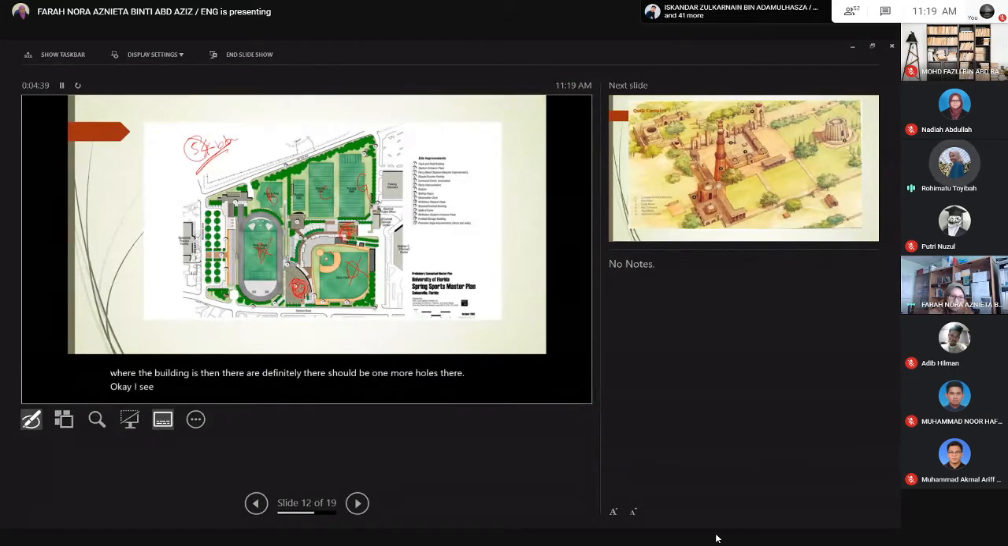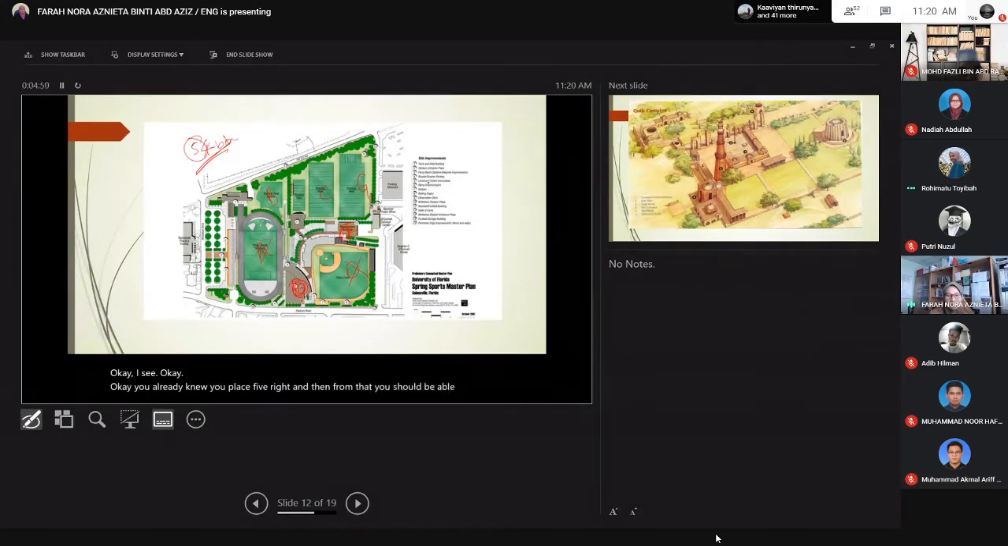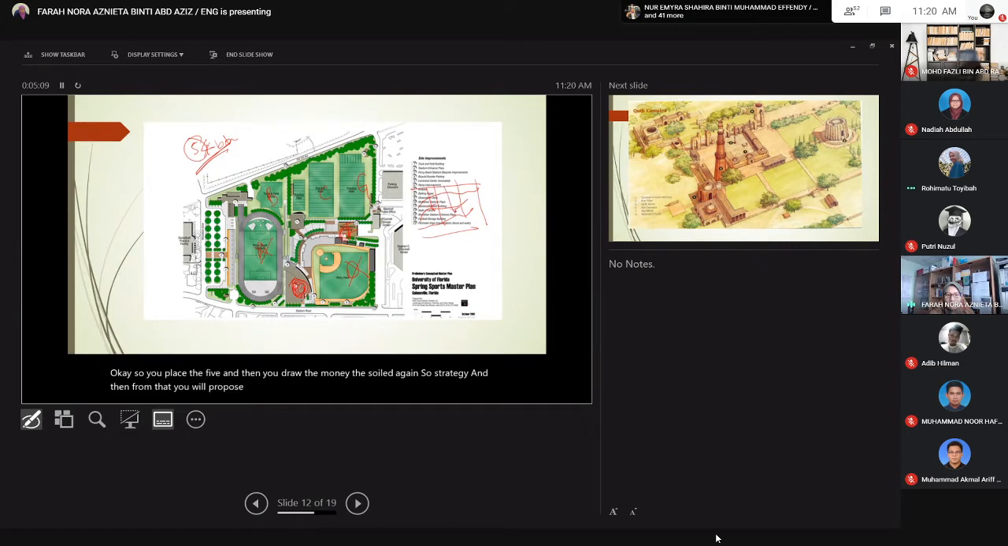So do we have to provide the calculation for that, or we just assume based on the rule of thumb? Okay, say you already place 5, right? And then from that you should be able to draw the contour, kan? So you have to do that part. You place the 5 and then you draw the soil strata, and then from that you will propose the depth of your footing, betul? I mean the depth of your foundation and the type of your foundation. Alright? So that's what you have to do. I see. Alright. Thank you.